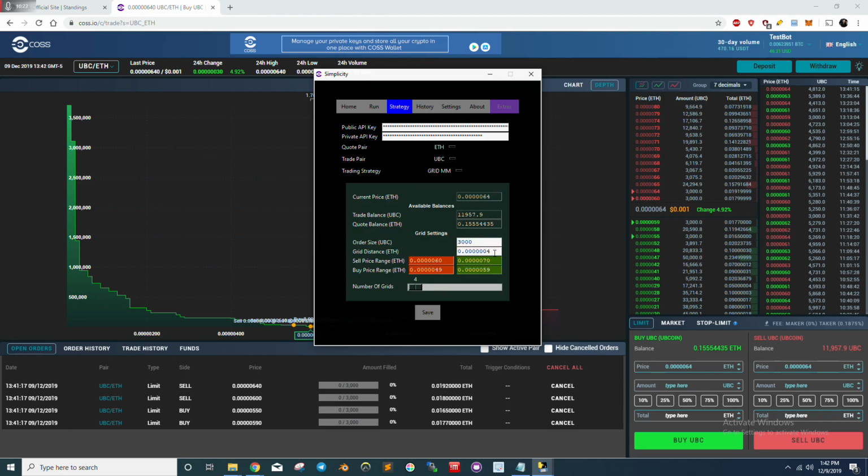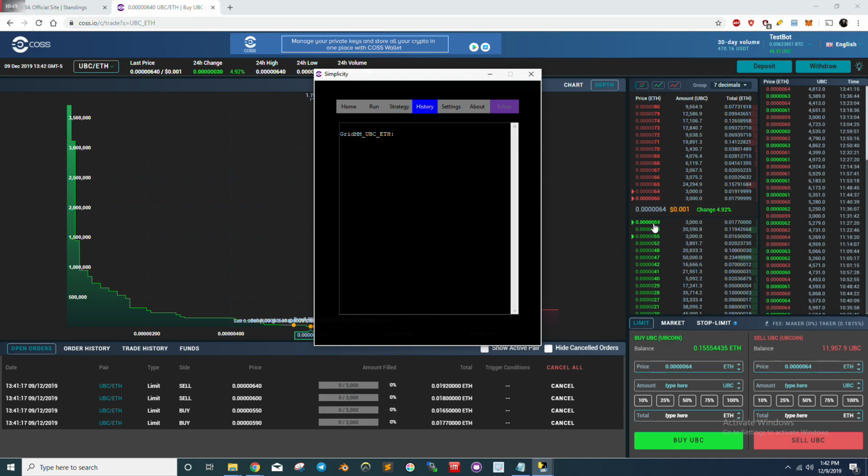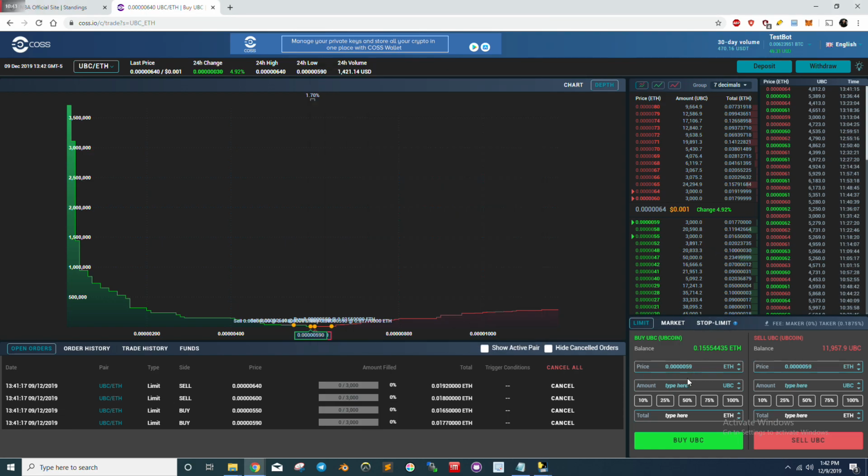If I go back to strategy, I set my grid distance as 4. So it'll basically increase from 5.9, it'll go to 6.0, 6.1, 6.2, 6.3. So it should place the order at 6.3 if this works correctly. So what I'm going to do, just to demo that, is fill the order manually on the exchange. Once I fill this order, hopefully it should create another order on the sell side at 6.3. So I'm going to do that.